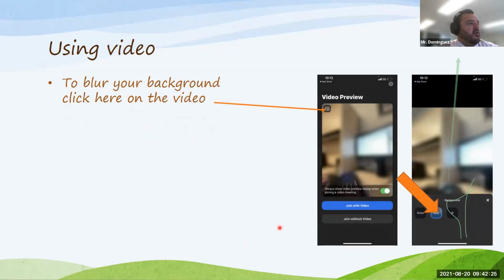Okay. Now, once I'm in the meeting, you can see there's a video, right? It said, yes, I'm going to join with video, right? Or I can actually click join without video, right? Once I'm in the meeting. But if I want to have a blurry background, I don't want anybody to see what my background really looks like. I want to pick a different background.